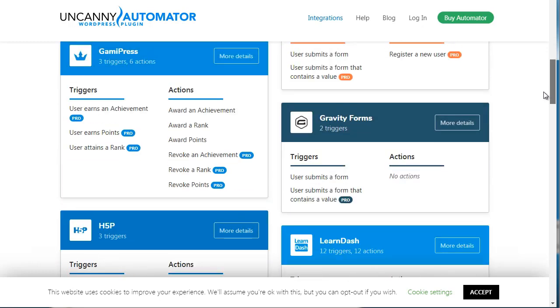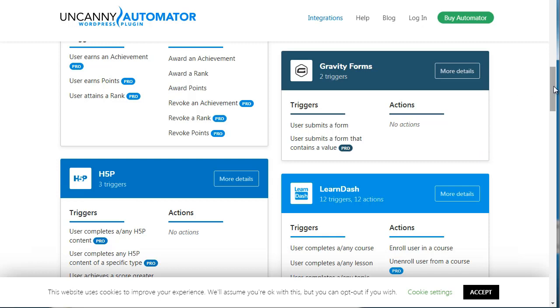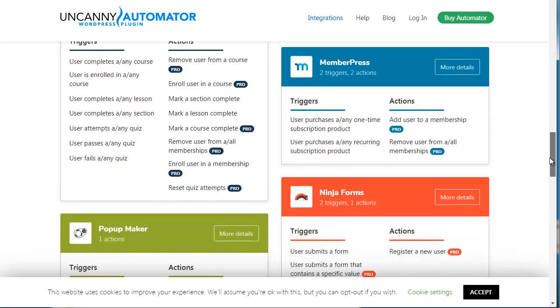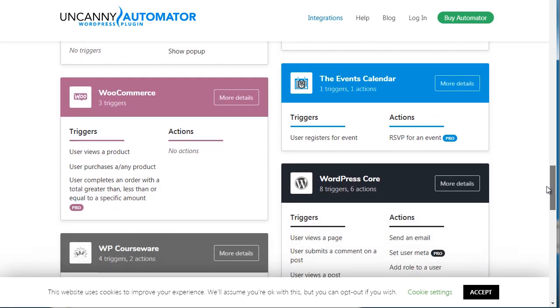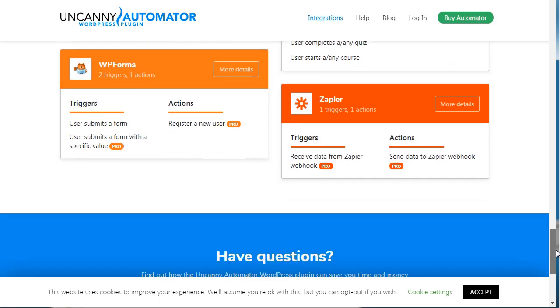We have GamiPress, we have Gravity Forms, and more. For example, you could say if somebody fills out a form in Gravity Forms, and you have that WordPress plugin, you could say if a user submits a form that contains a very specific value, then do this or do that. Maybe add them to an online course, or add them to your membership site, or create a pop-up, or add them to your events calendar. There are so many different triggers and actions that you can create with the Uncanny Automator.